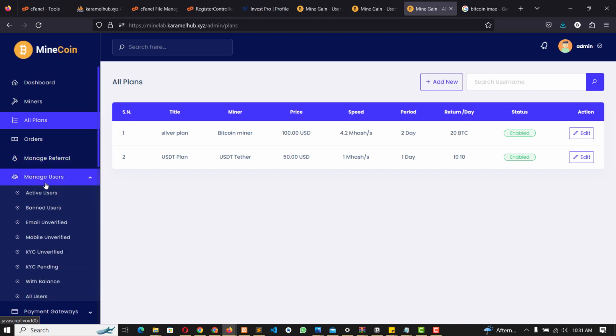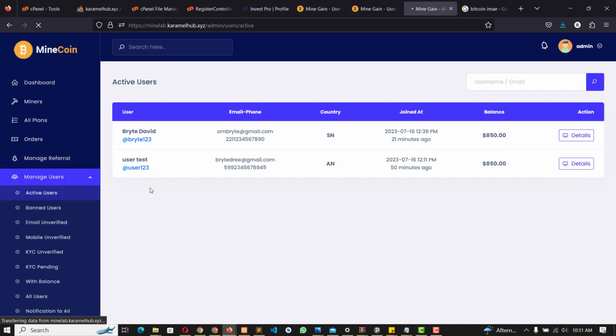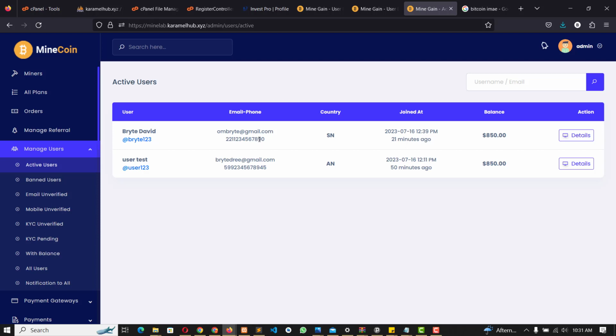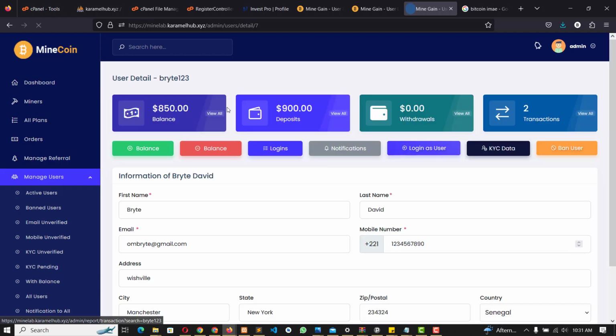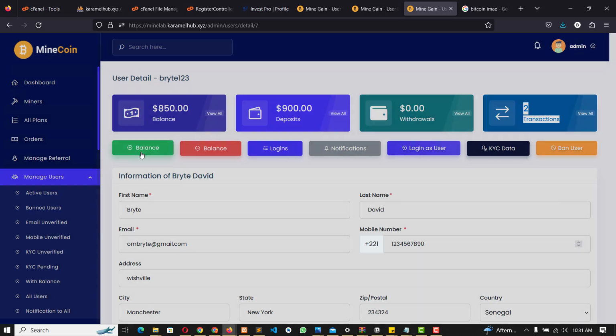So now I'll go to manage users. This way you can manage all the users on the platform. When you click on the details of a particular user, you can see the details of the user. You can see the balance is 850 USD. The total deposit of the user is 900 USD. Total withdrawal will be here too, and the two transactions which the user has done are recorded. So you can see the balance here.